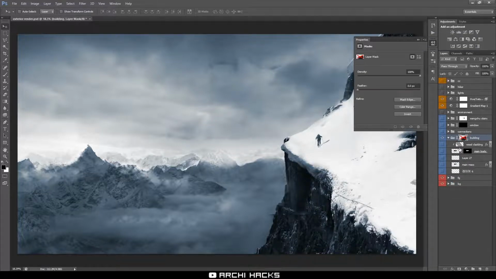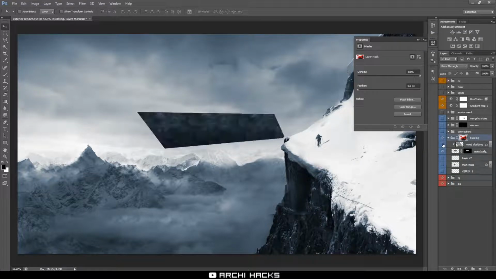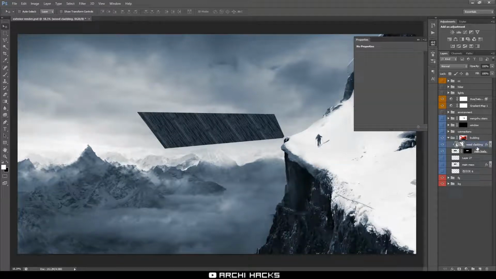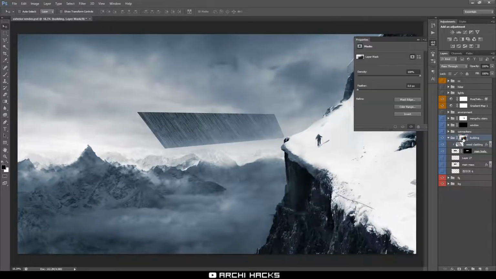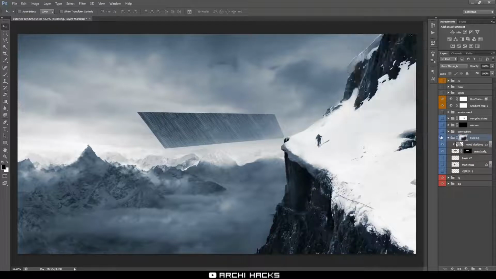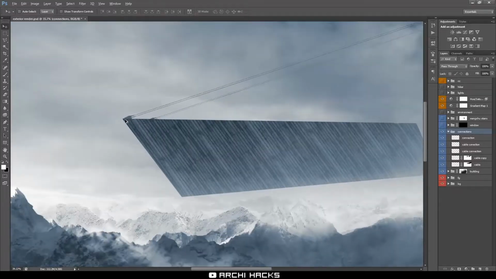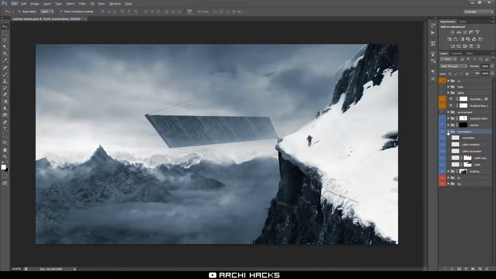So the building layer is actually comprised quite simply of pure geometry with a texture added on top. Now on top of that, we've added this mask to give more gradient to the building. Okay, and then the second important part of the building is the connections. So we've added these subtle connections that tie the building back to the mountain.